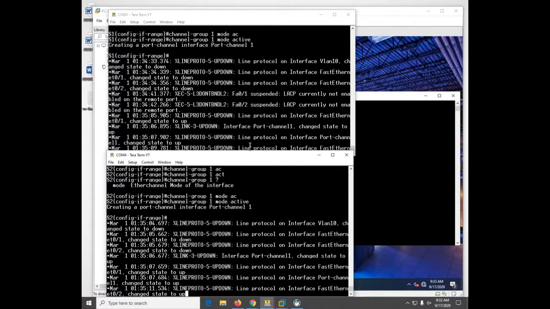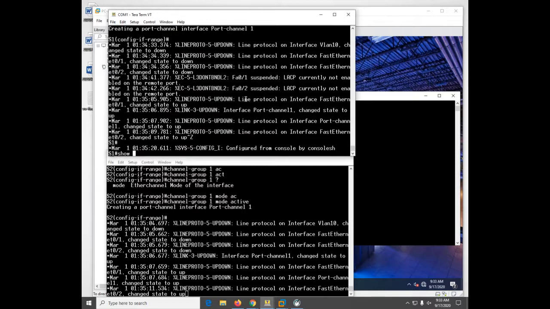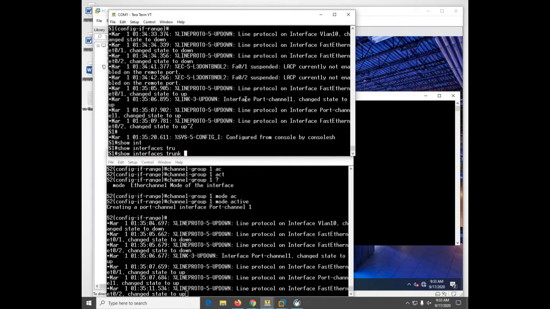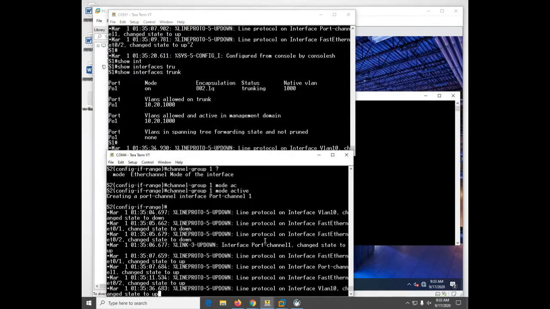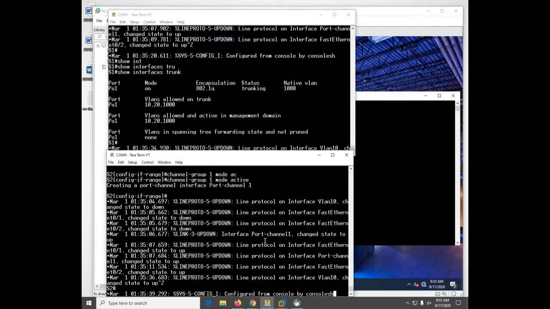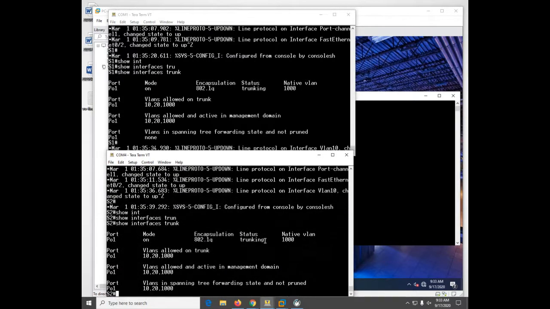So let's repeat the command that we did before. Show interface trunk. It used to be FA0/1 and 2. Now it's port channel 1, which is composed of FA0/1 and 2, but the bandwidth is greatly increased. Port channel 1 is being created.